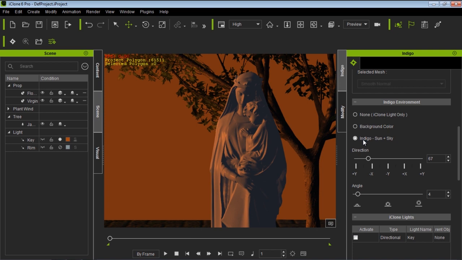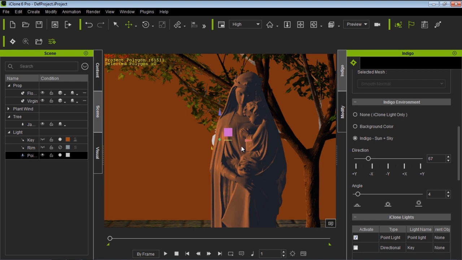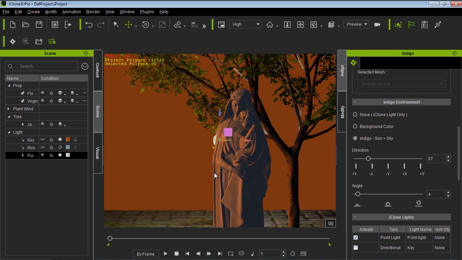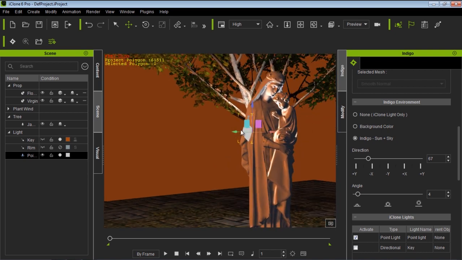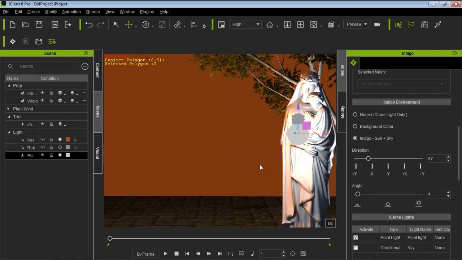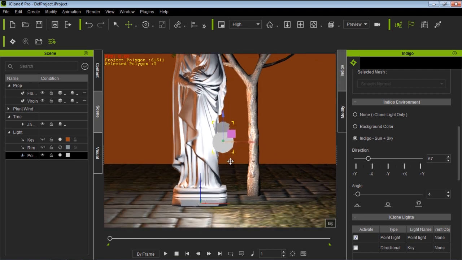Let's try one more render here. I'm going to use the Indigo Sun and Sky setting, and I'm going to go ahead and add a point light. I'm going to go create light, and add a point light. And that's going to add right to the middle of my scene there. And let's just bring it forward a little bit. So we're going to try and light up the statue right here. I'm going to try and create a creepy kind of light coming from the ground. Actually, in this case, a spotlight might even be better if we're pointing at a certain direction. Point lights normally take a little bit longer to render.